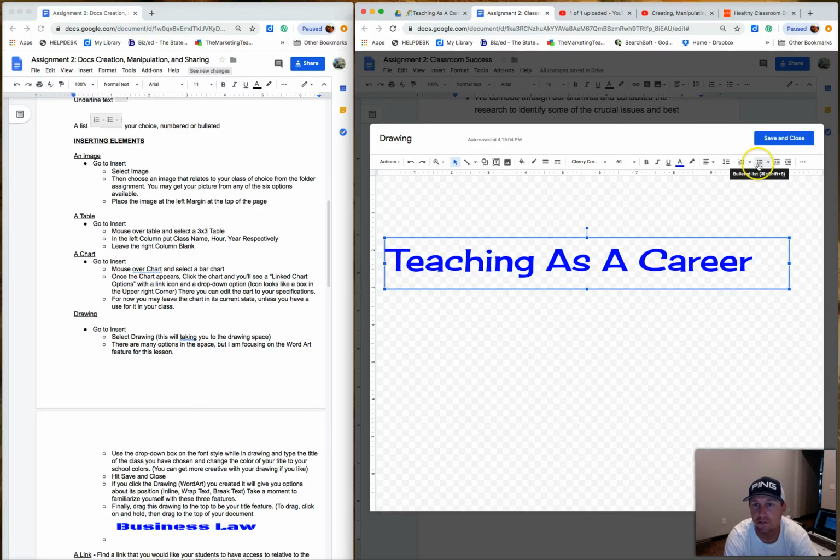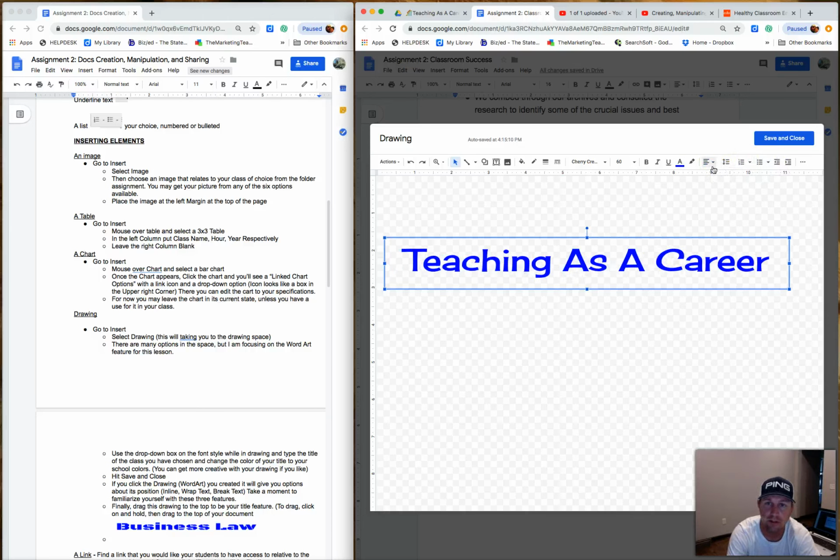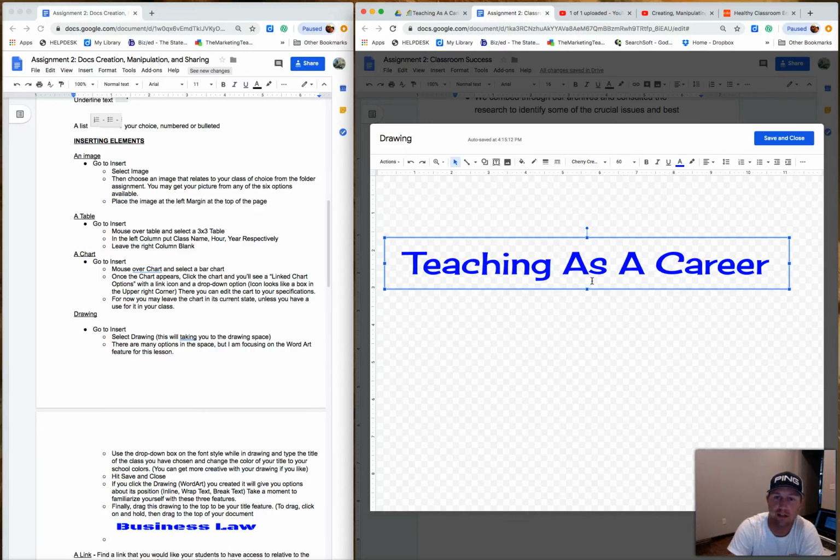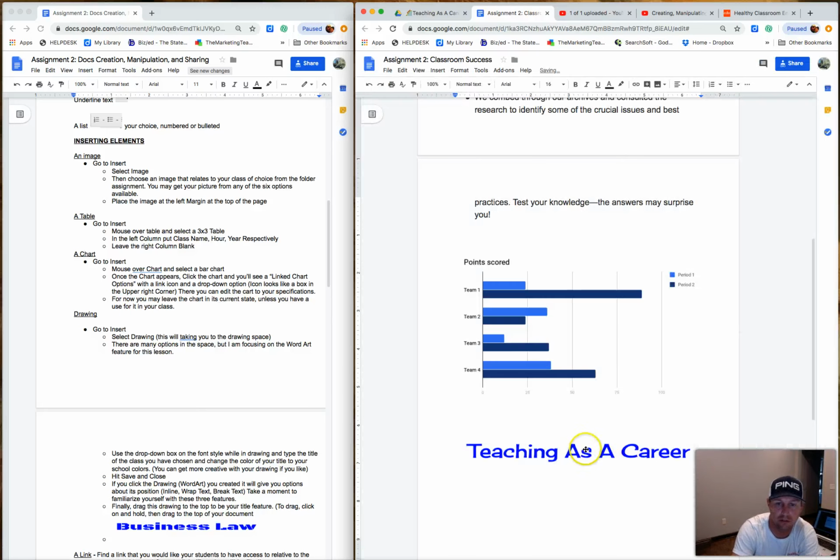And if you really want to mess with the alignment of it, you can do center, and you can center it vertically as well as it sits in this word art style text box. And then when you hit save and close, it's going to show up here, but it's going to show up more like an image rather than just your basic old text that's typed up here.